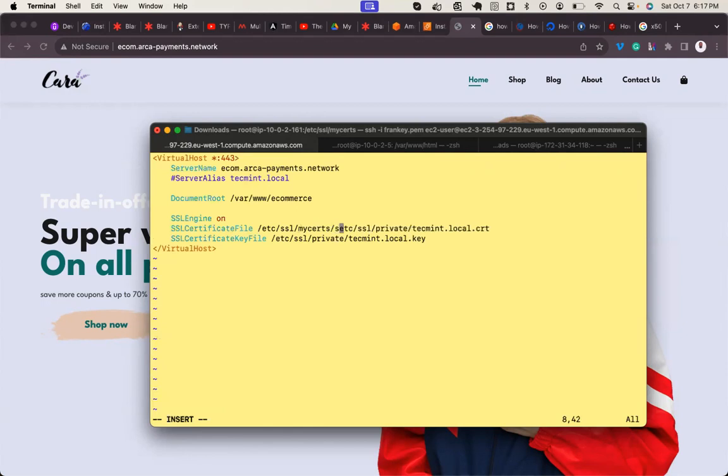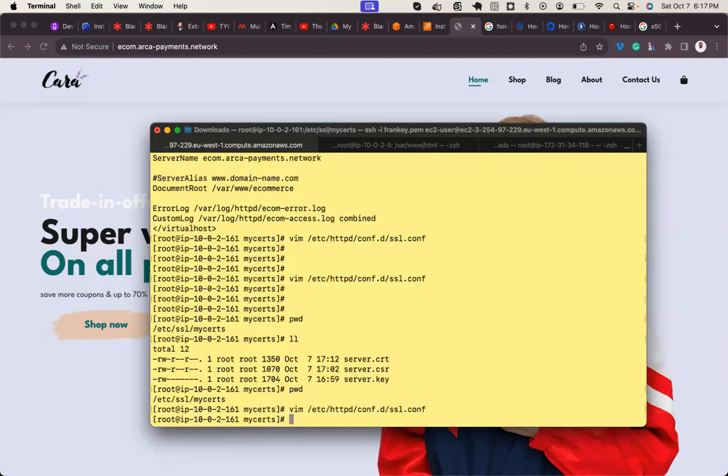Then my certificate file is going to be /server.crt. Take note, guys, to remove this one because you have to point the location of your certificate and key. I'll do a similar thing here. I'll paste that and /server.key. So guys, we are all set. I'm going to escape. I will save and quit.